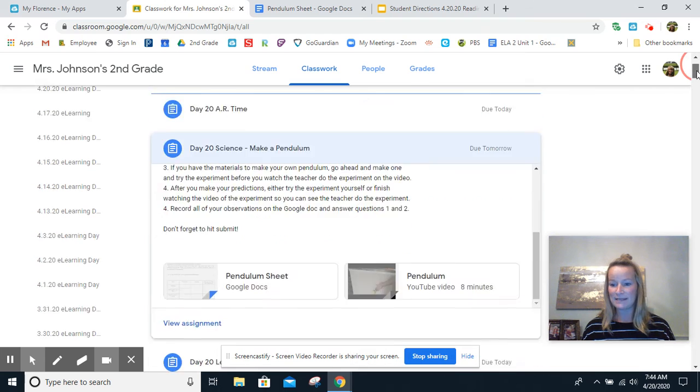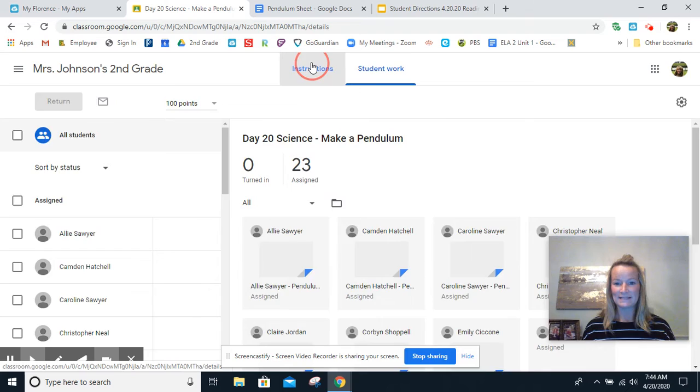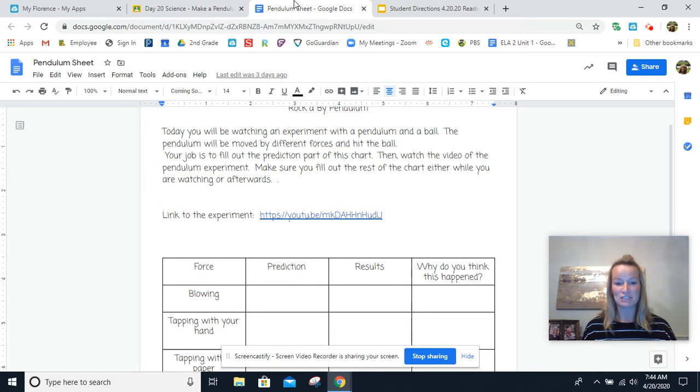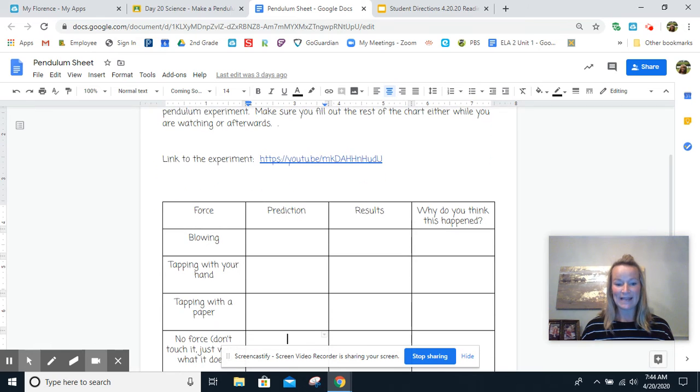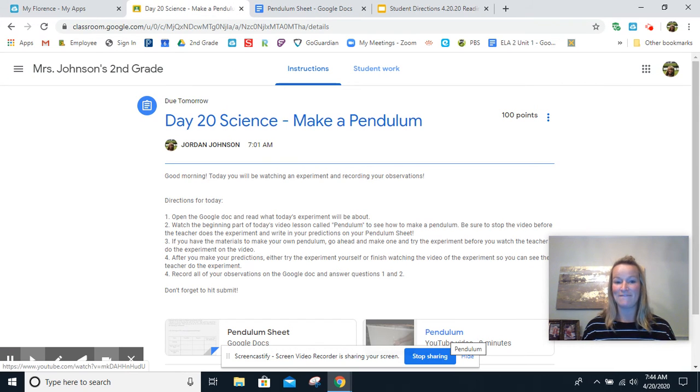Let me open up the assignments. That's Teacher View. Okay, so you're going to open the Google Doc, and you are going to make a prediction first about the pendulum. Then, after you make your predictions, let me show you your sheet. You're going to make a prediction about blowing, tapping with your hand, tapping with paper, and no force. So what do you think it will do when you do that for a pendulum swing? Make a prediction. Then go back and watch the 8-minute video.